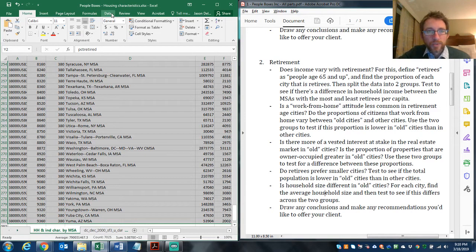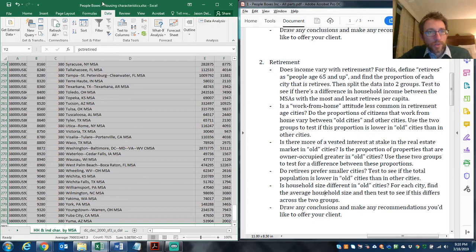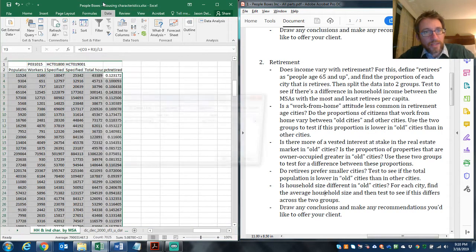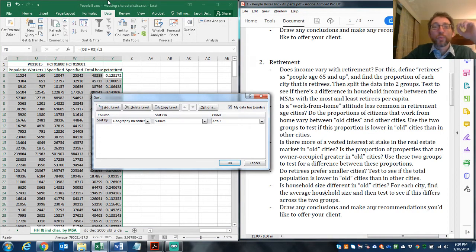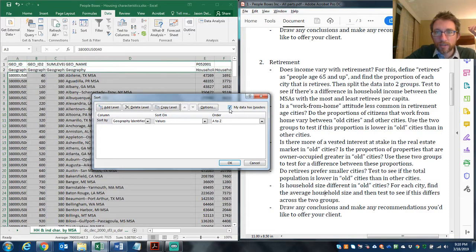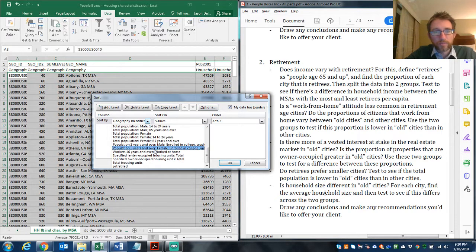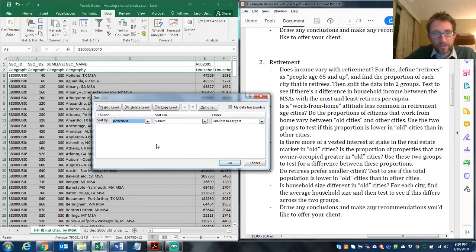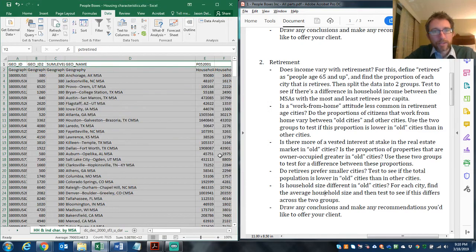Next, we want to sort the data. You can go to Data, Sort. I always use Alt-D-S, which is the keyboard shortcut to sort. And as long as this is checked here, my data has headers. See what that does. It allows us to use our built-in headers. %retired is the variable I just created. So I'm going to click OK.